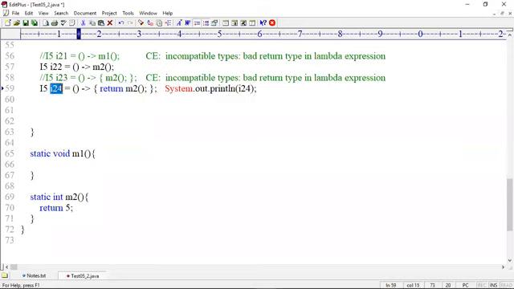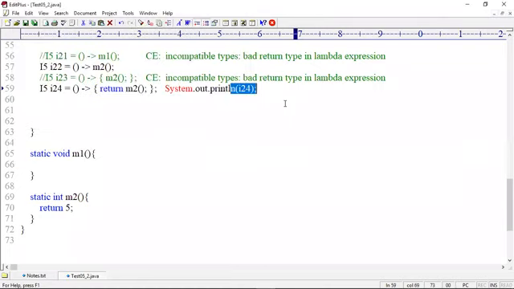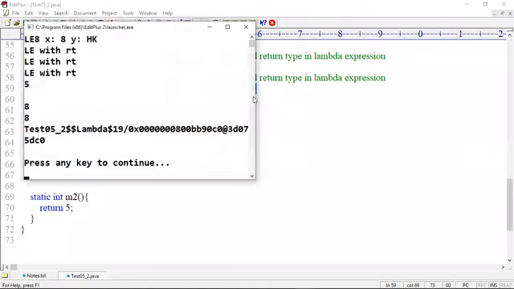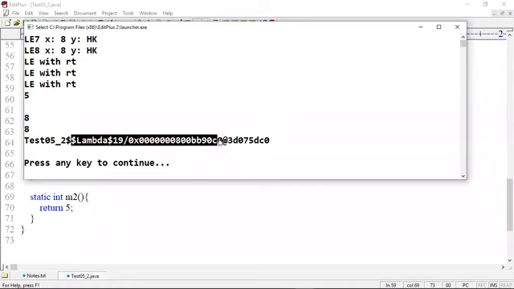To I24, what did you assign? A lambda expression. So I24 will display the lambda expression object. It will display the outer class name, dollar, lambda expression inner class name. The outer class name dollar lambda expression inner class name is displayed.